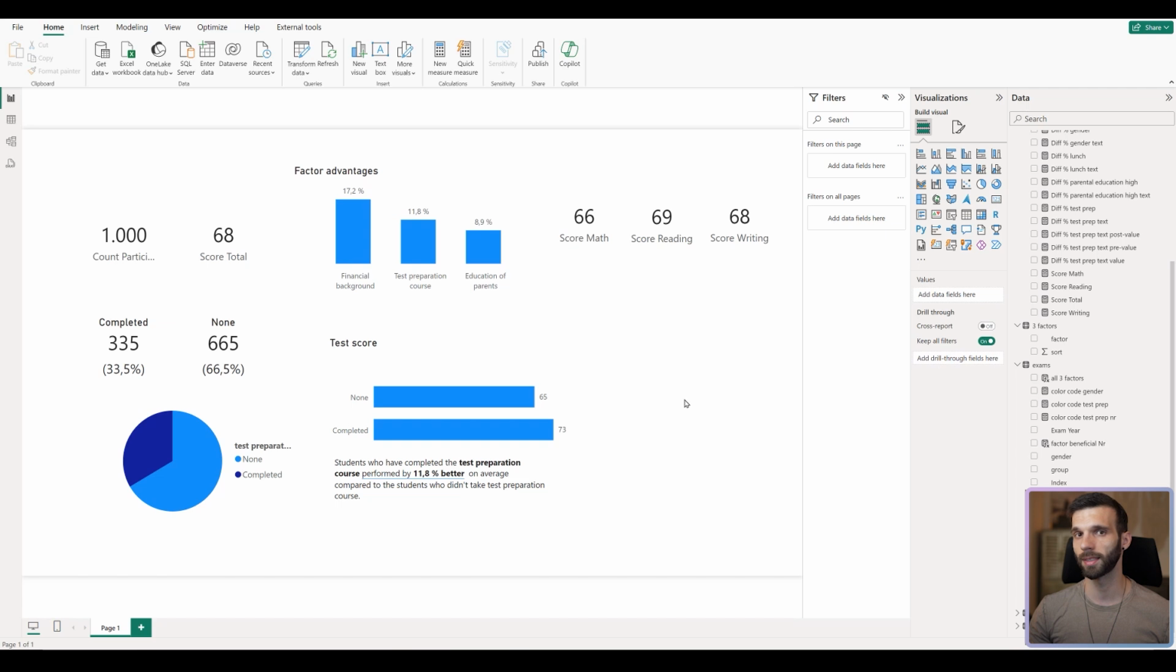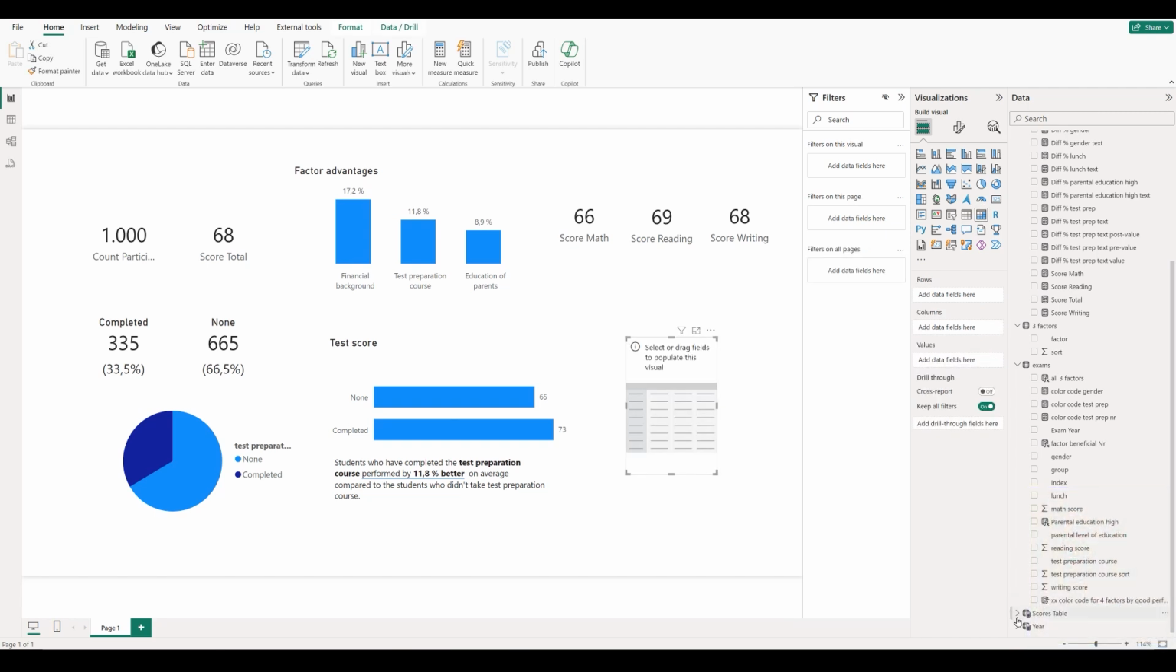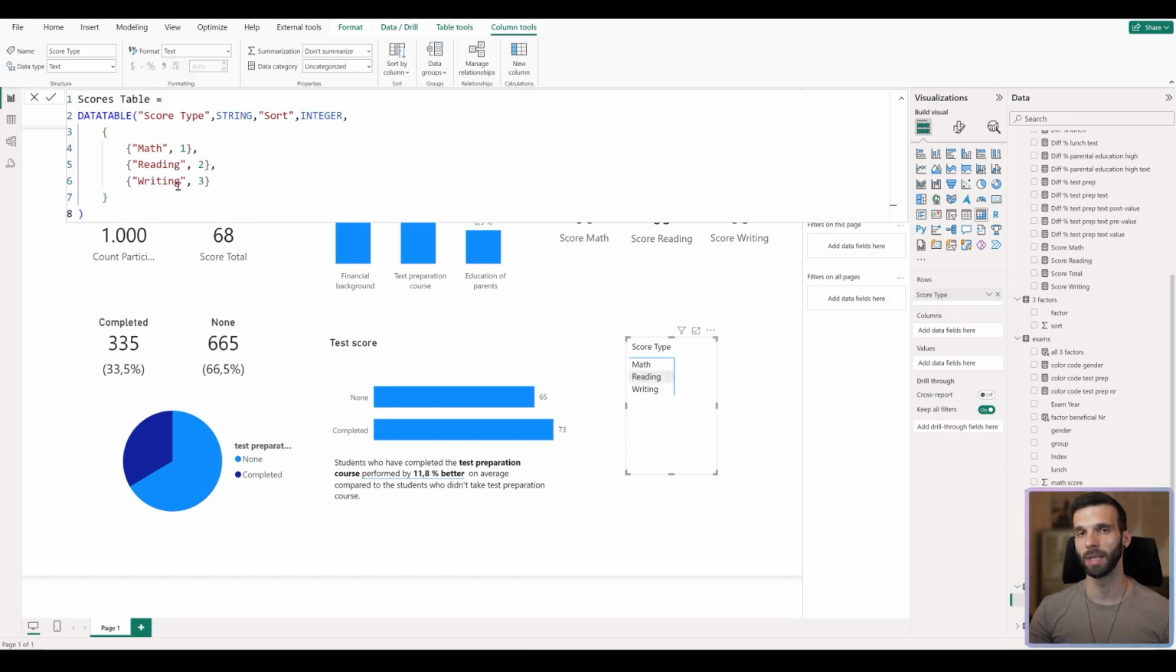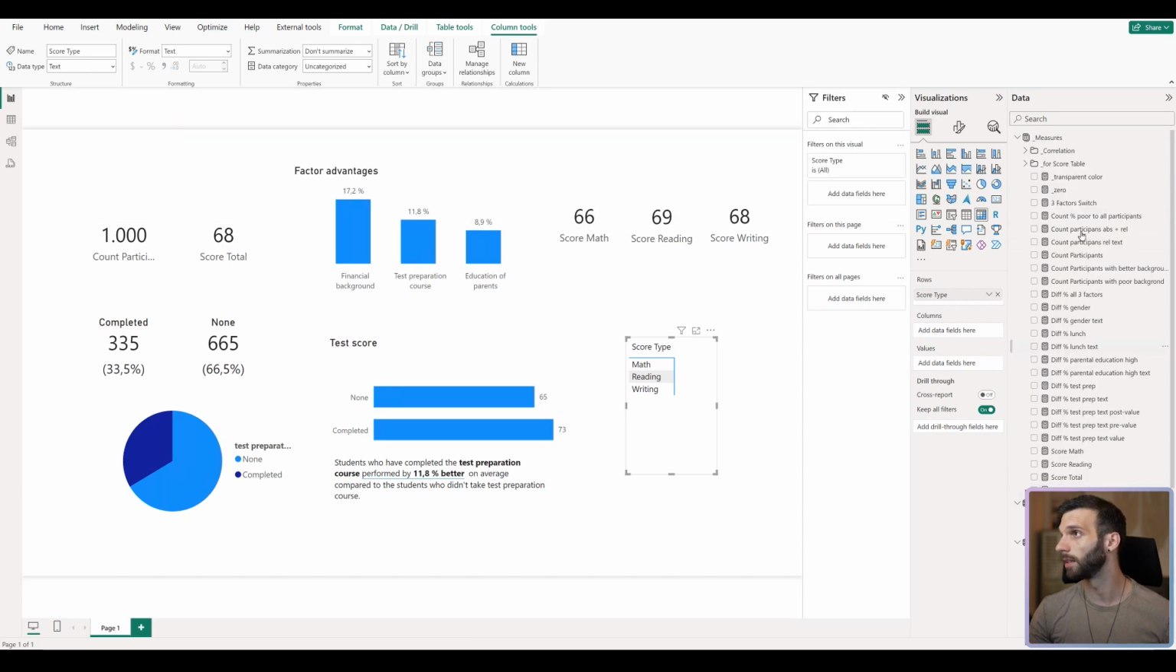Then here on the right side, we can look in more detail into these three sections, how this test prep course influenced them. Let's create a matrix. Then we will drag from the scores table, the score type on the rows. This is a calculated table, simply having these three different labels here. Then we can scroll up and open this folder for score table. Here are the measures for this visual.